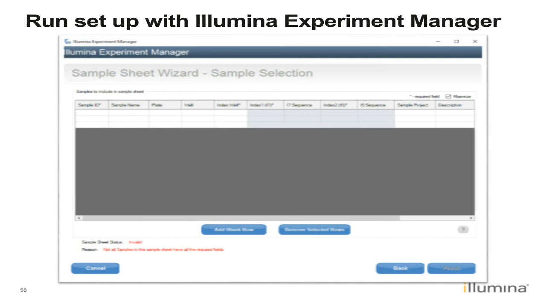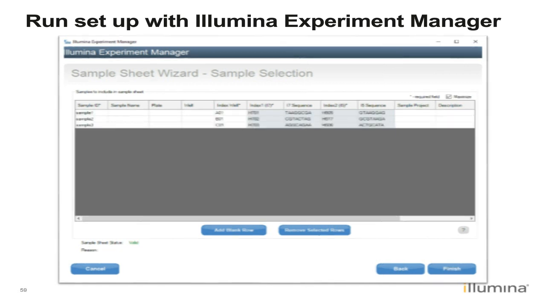This will bring us to a page where we can enter our sample and index information for the libraries in the pool. Once we've added unique sample IDs and indexes for all of the libraries, the sample sheet will give a green valid status, and we can select Finish.